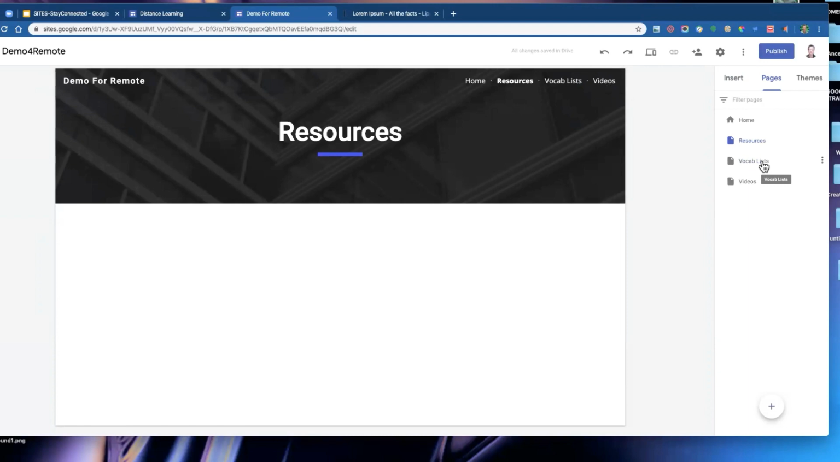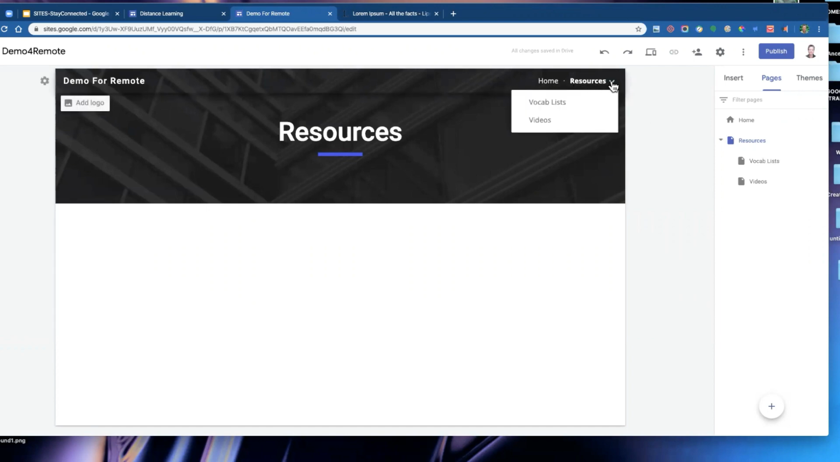Now, here's where it gets fun. I'm going to click, hold, and drag my vocab list page into resources. Oh wait, look what happened. My menu automatically changes all by itself. I clicked, held, and dragged vocab list up to resources. I'm going to do the same thing with videos. Boom. Now it looks like I only have 2 pages, but if you notice, there's a drop-down arrow, and when I hover over it, it tells me that vocab lists and videos are within resources.